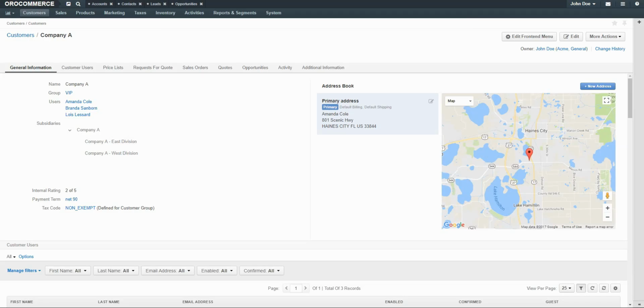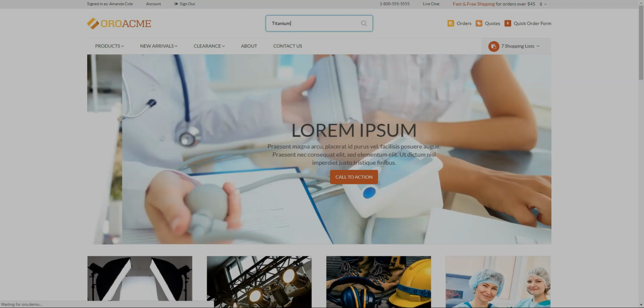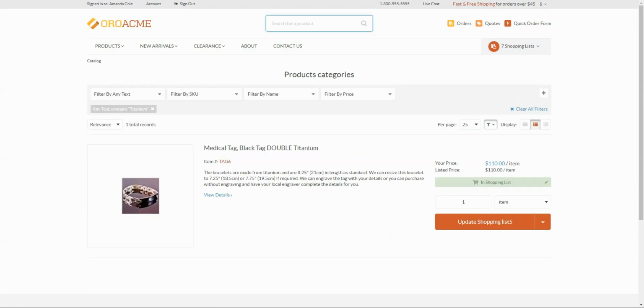Now we'll navigate to the storefront with our customer who's been granted access to this price list and locate our titanium tag. Remember, our titanium tag was given the inflated price of $110 by doubling the MSRP. As you can see, our prices are now being displayed for our customer.